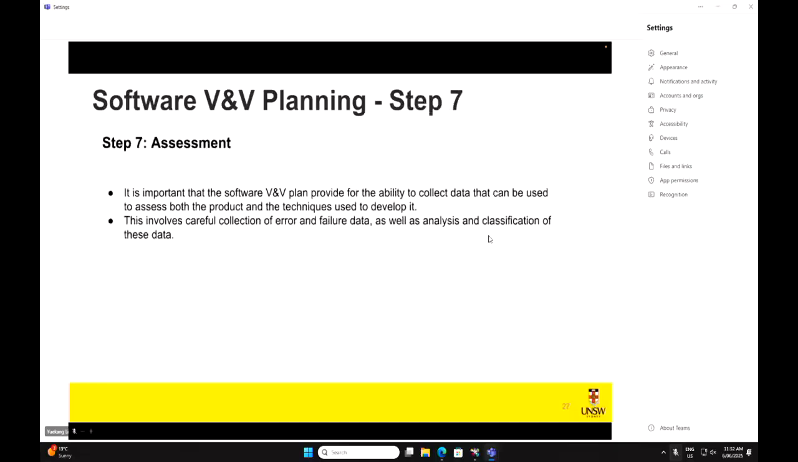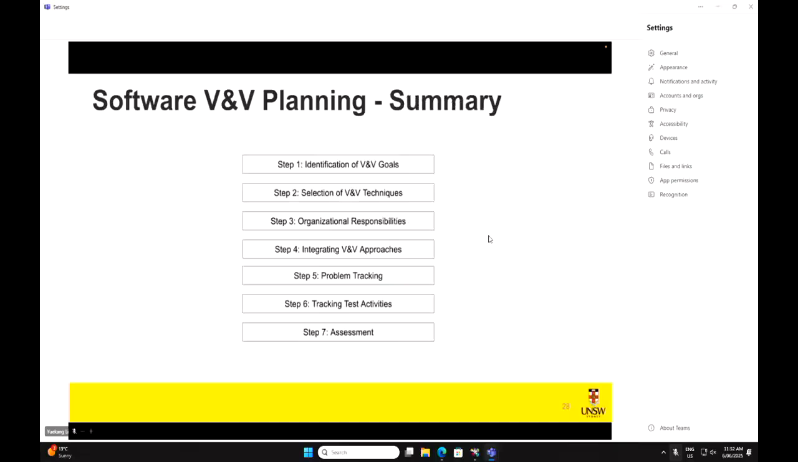So this helps us to provide a proof or guarantee that this product is trustworthy. So that's about assessment. It's not only assessing the product or the testing, we assess both of them together. So these are the 7 steps of doing V&V planning. You don't have to worry about memorizing all these concepts. This is just to show you, okay, there is such a thing. You need to consider it when you are really doing testing or quality assurance.